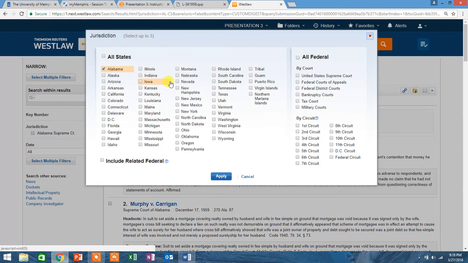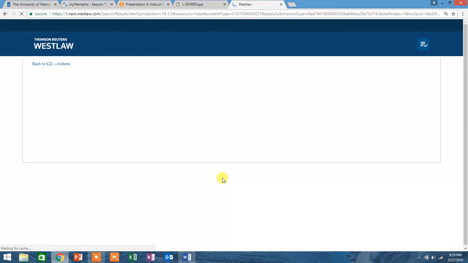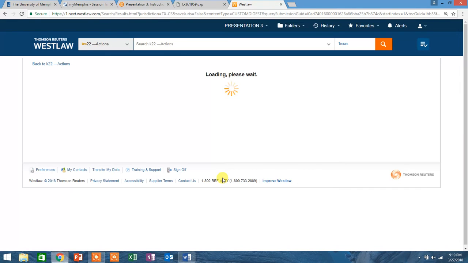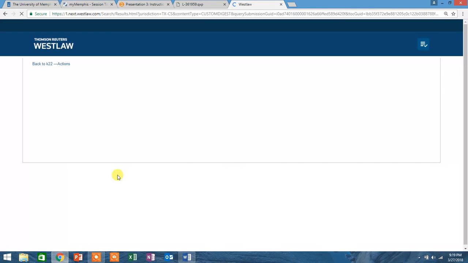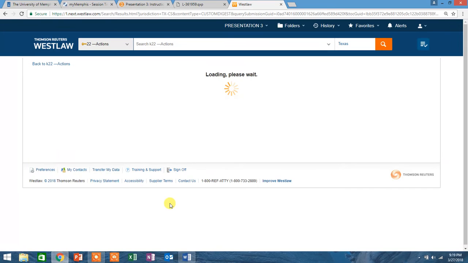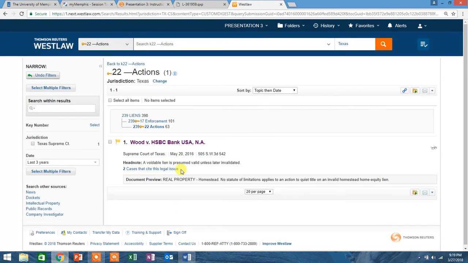Under liens, we'll go back to Texas and continue to search. Okay. We will narrow down these filters over here, can narrow down your search. There's the key number, the jurisdiction, the date. So we're going to pick the last 3 years, and it limits your results. There's only one case that was decided in the last 3 years. We will undo that filter.